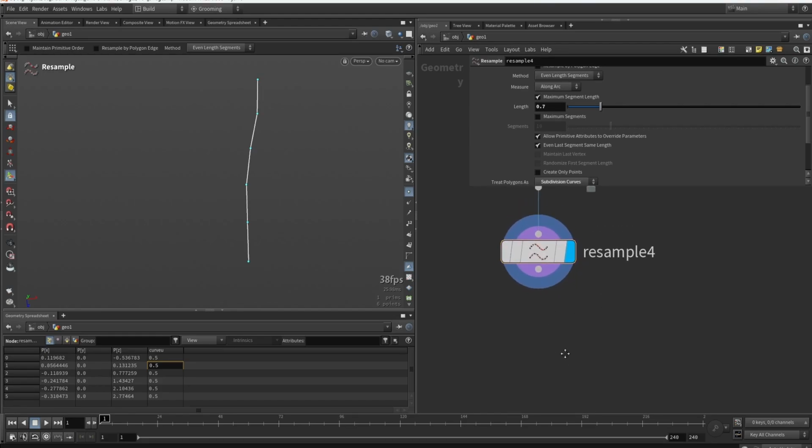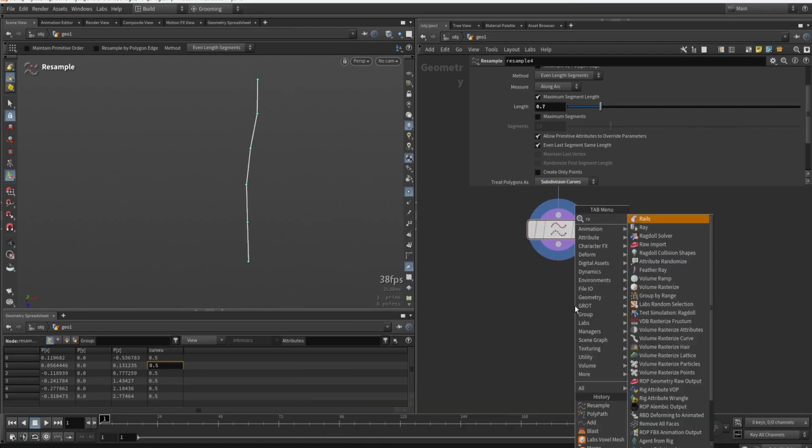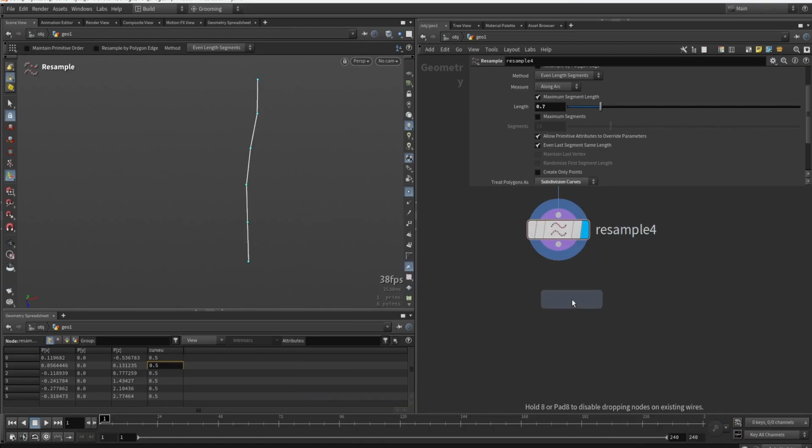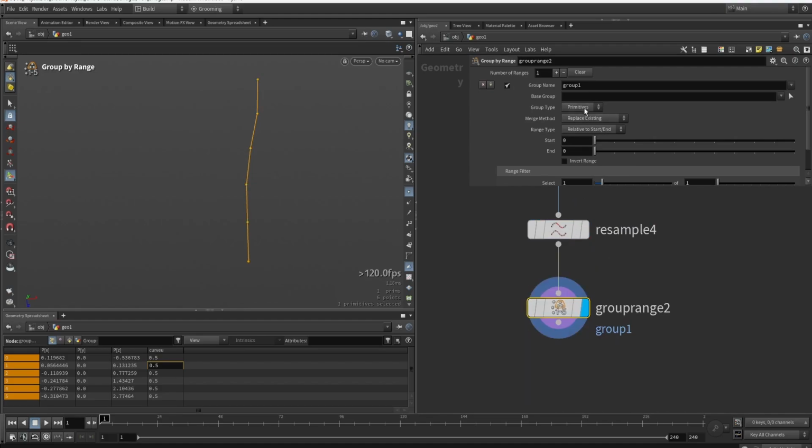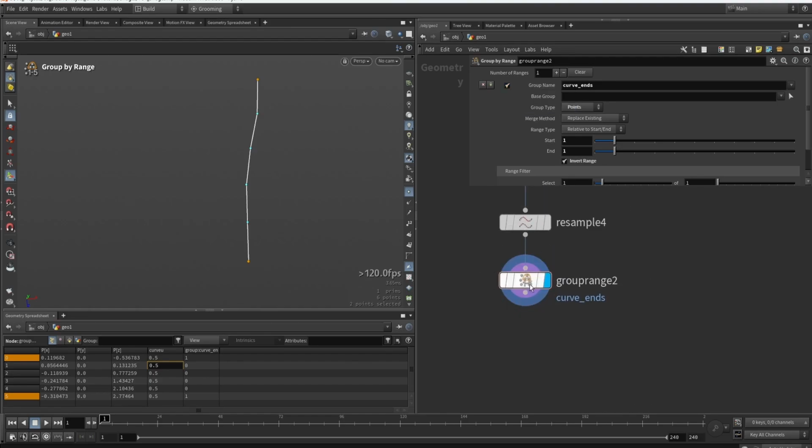And another thing that I would like to do is extract also the first and the last point, and this can be done by the group range node. So here group range, set this to points and the first and last point, and now invert this. We're now extracting that. We probably want to give this a better name, called curve ends. So we can always use this group.